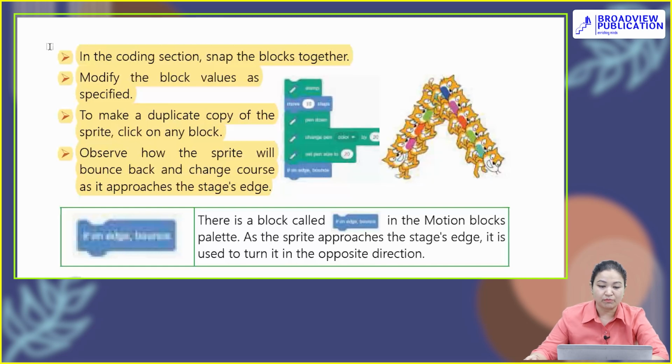Observe how the sprite will bounce back and change course as it approaches the stage's edges. So you can make so many duplicate copies of your sprite and you will see and observe the change in this sprite.